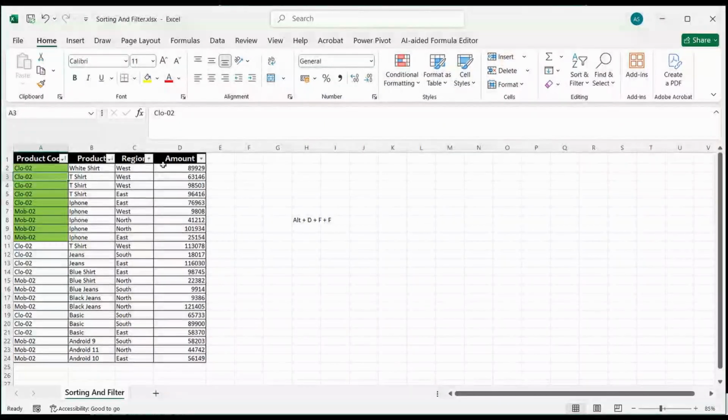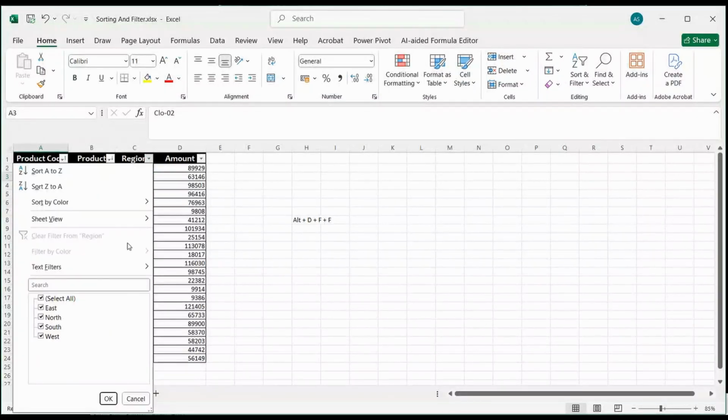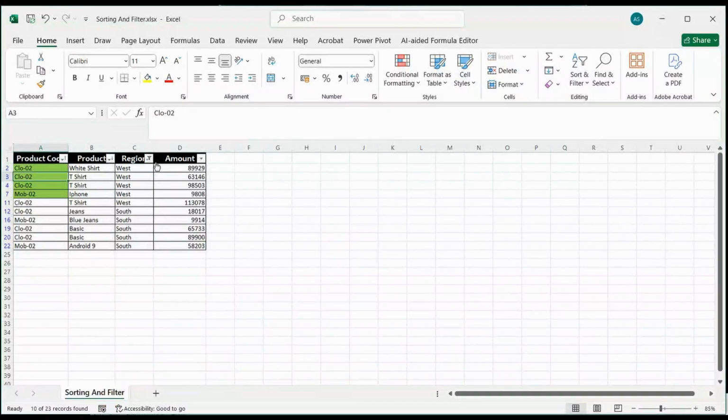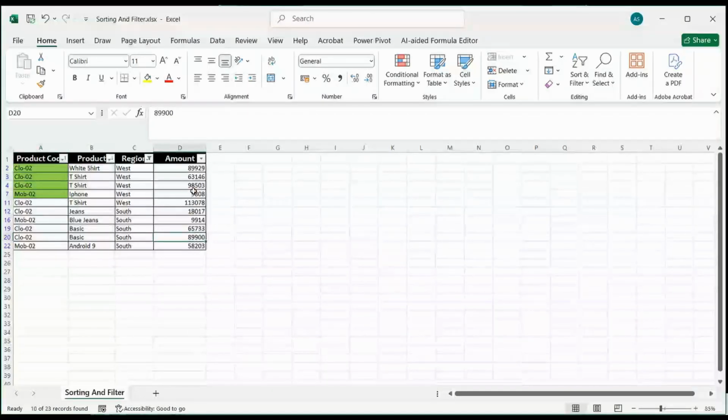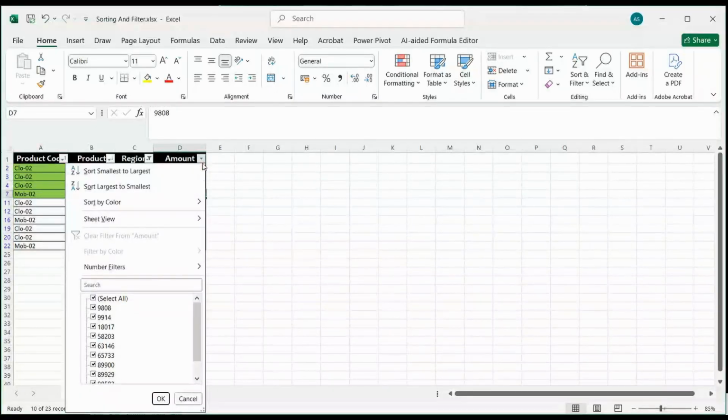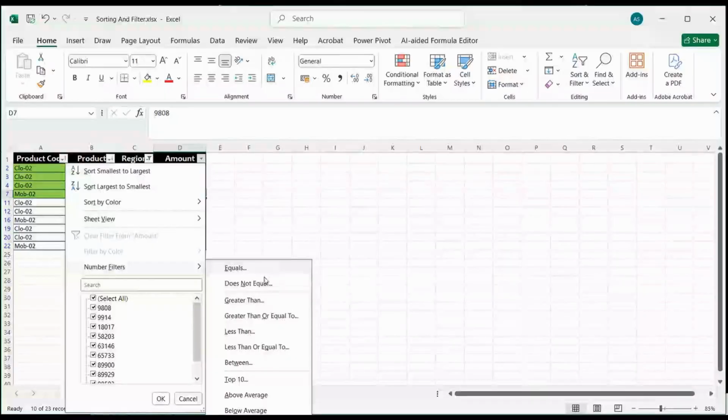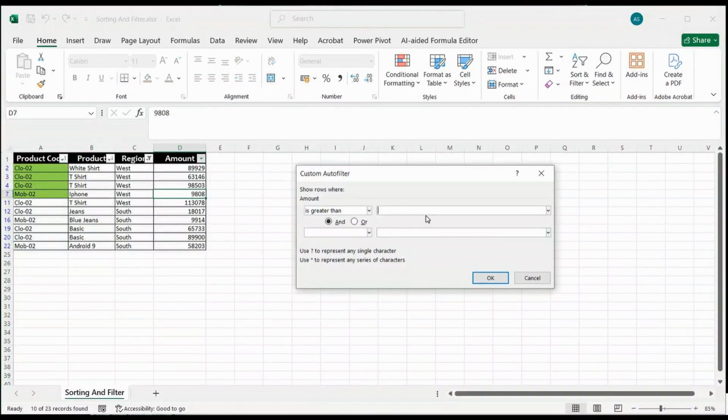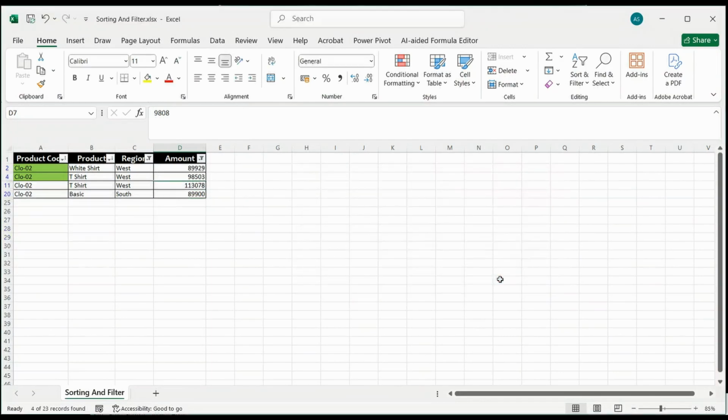Now I'm going for the filter part. So come here, I don't want to see all the records, deselect that, and I only want to see south and west. Click OK. You will see only the west and south records over here. Now I want to see the sales in these two regions of only 75,000 and more. So I'll come here, number filter, greater than, I'll write 75,000 and click OK. So this filter has been applied here also.